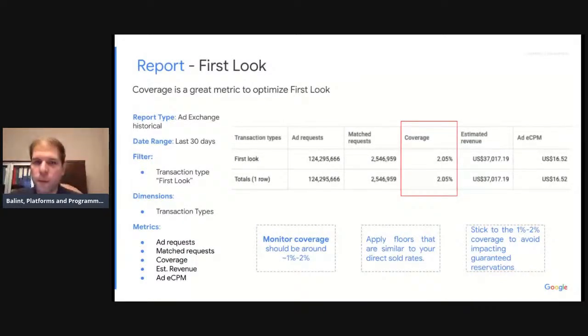So that's the thing that really makes this optimization successful, because it shouldn't be more than 1 or 2%. Otherwise, you would jeopardize your direct sold demand. And also, just to tip what floor prices to use, apply the floors that are similar to your direct sold rates. So if you're selling a position and you're setting up a rule for it, let's say at $10, make sure that you set the same floor price in the First Look price there as well.